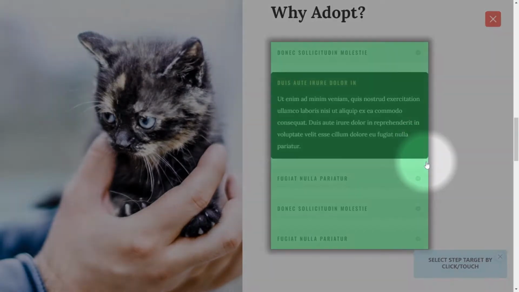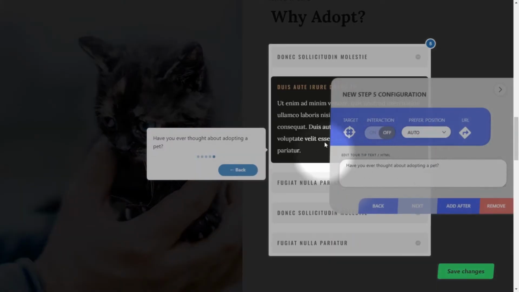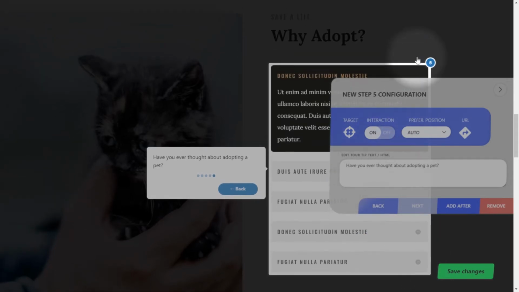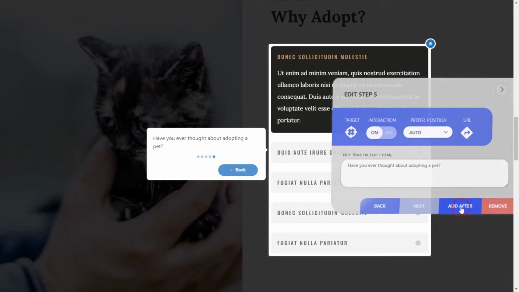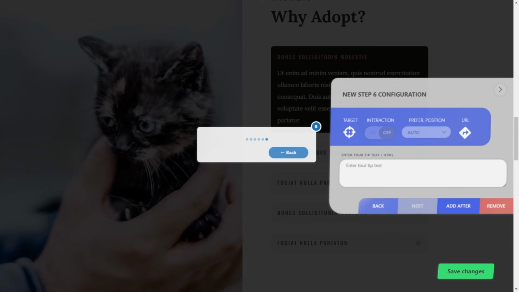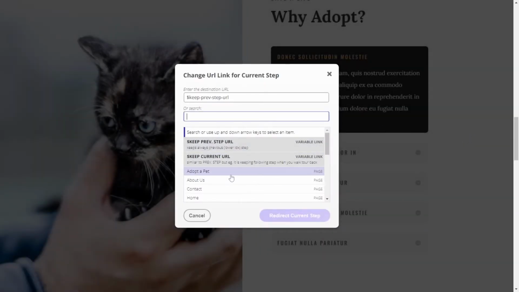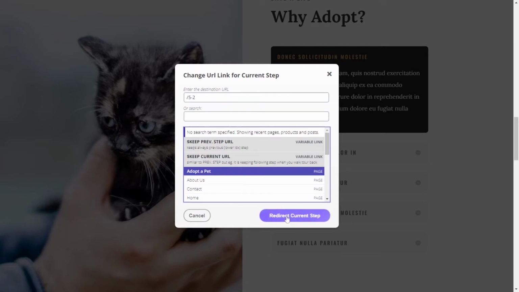In this column, the user can open and close these subsections. So again, we would like to enable it during the tour. So we toggle on the interaction option. Next one, actually, let's redirect to another page. By the way, this feature is available just in the Pro version.